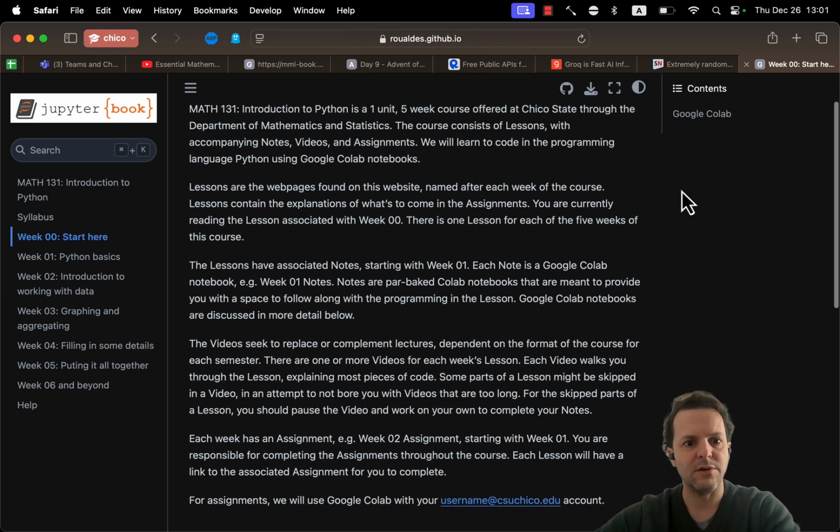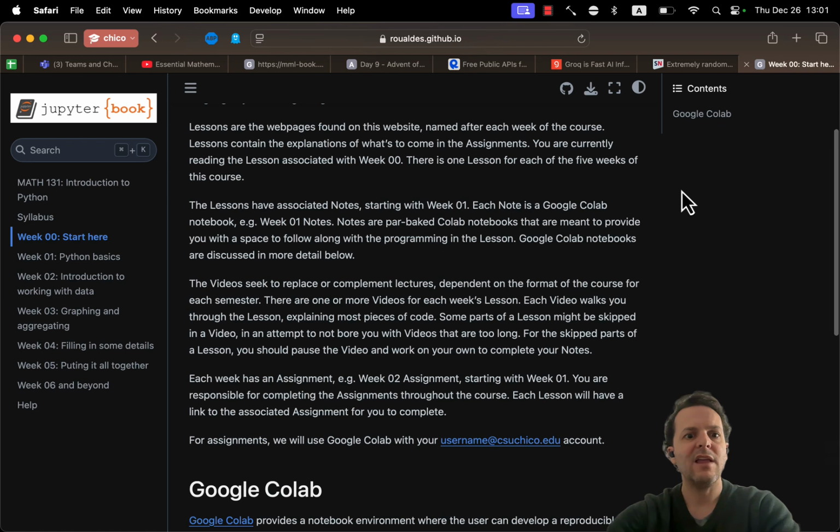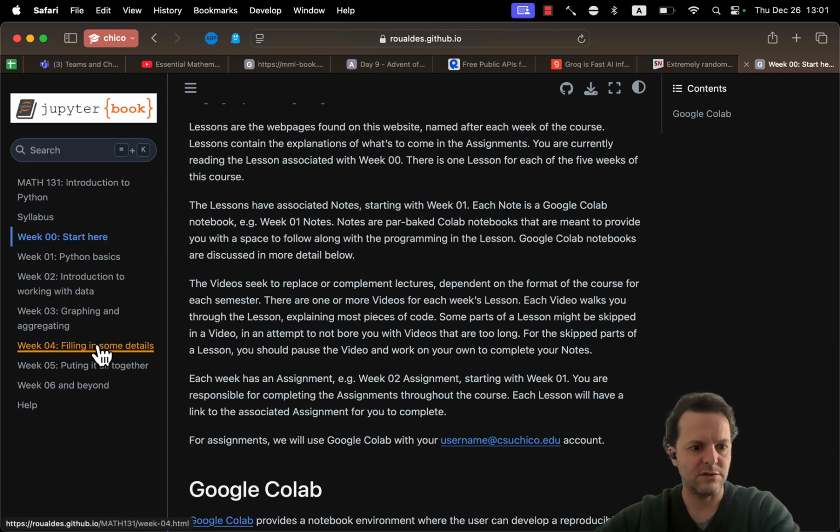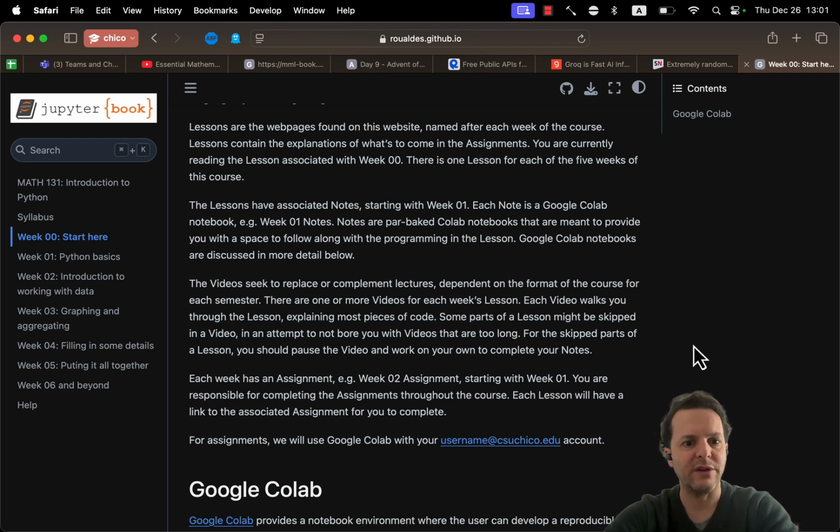Let's take each of those in turn. Lessons are the web pages found on this website, listed here. There is a lesson for each of the 5 weeks of the course. Lessons have associated notes, and each note is effectively something like an empty Google Colab notebook where you're to fill in the blanks as part of your grade. Each note is worth 7.5 points.